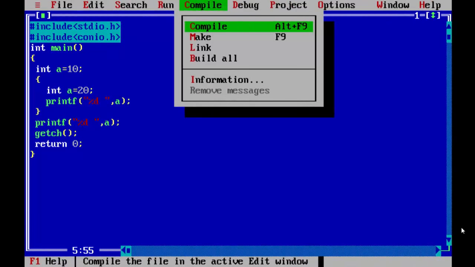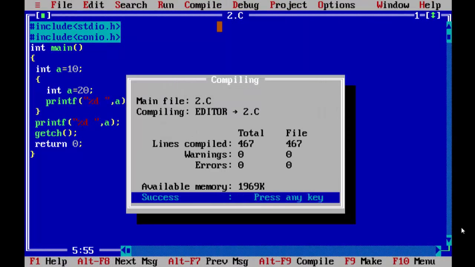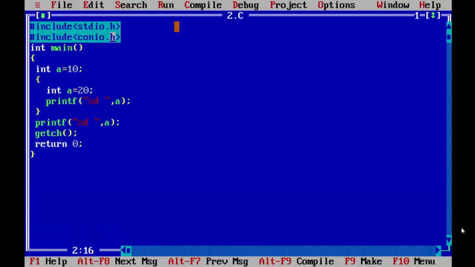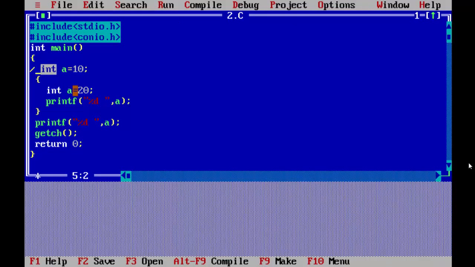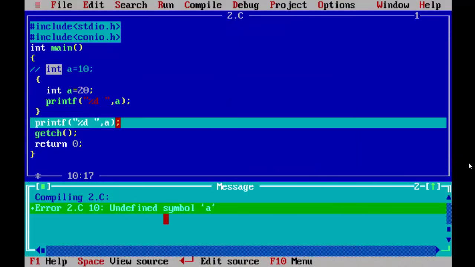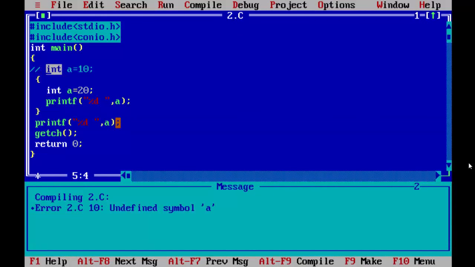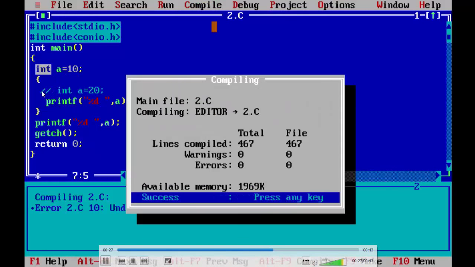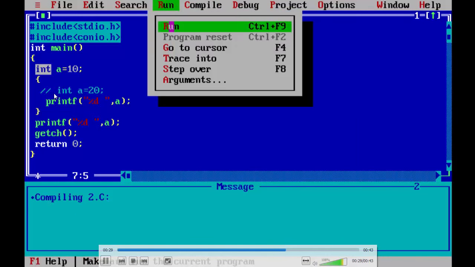And if we compile this program, it doesn't have any compilation error, and we'll run this program to get the output 20 10. We'll compile this program again after commenting the statement. That is, we have one compilation error, undefined symbol a, because the scope is limited only within this portion. And we'll comment this line now. We'll not have any compilation error. We'll get the output 10 10.